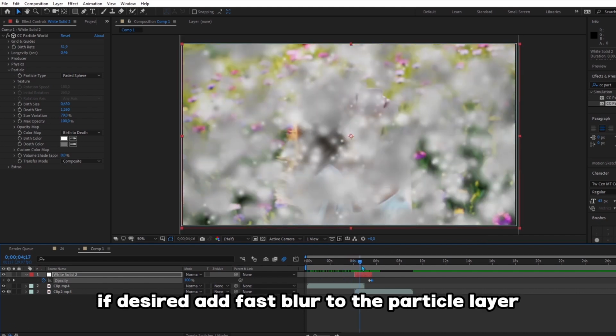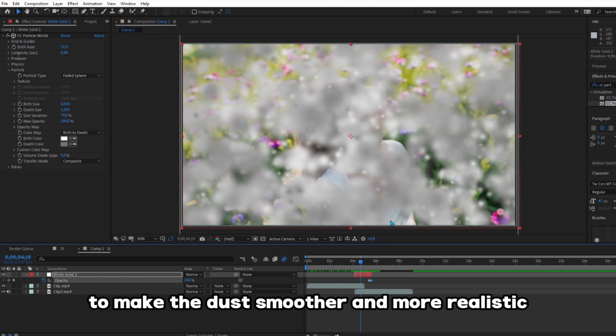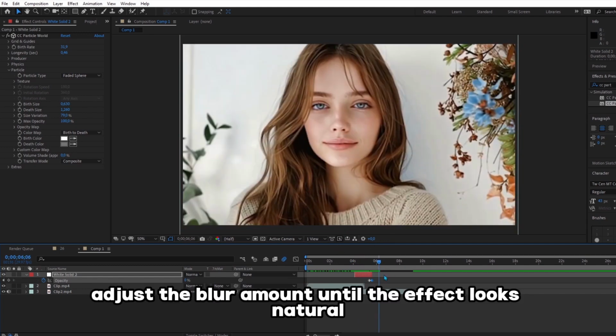If desired, add fast blur to the particle layer to make the dust smoother and more realistic. Adjust the blur amount until the effect looks natural.